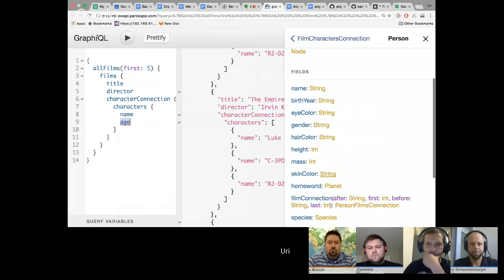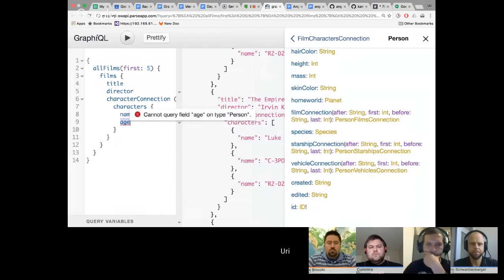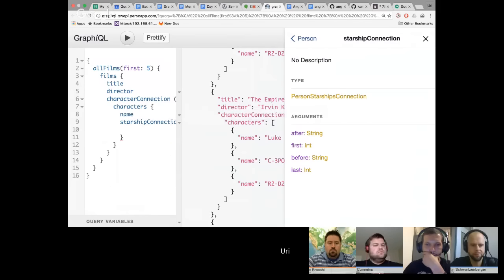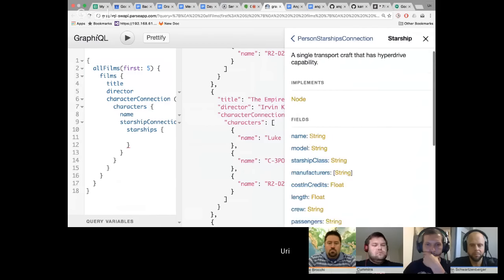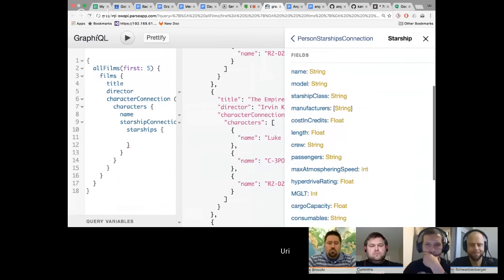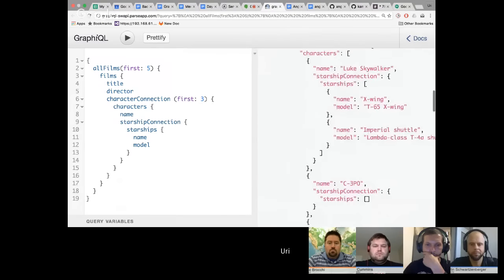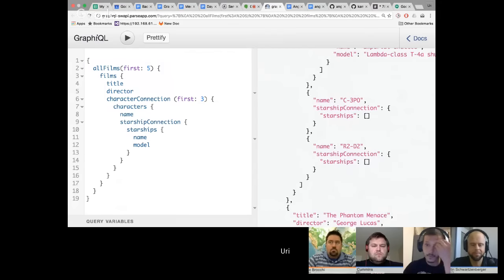And I can go as deep as I want, okay? So now we have characters, but maybe we want to see for each character what starships they use. So I'll go to Starship Connection, and for each starship, let's take the name and the model. Name and model. And I went even one level deeper, and I got it all in one request. So this is, again, very powerful, and I can go as deep as I want here. I can go 5 levels in, I can go 7 levels in, and I get everything in one request.